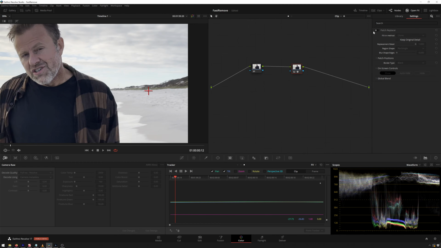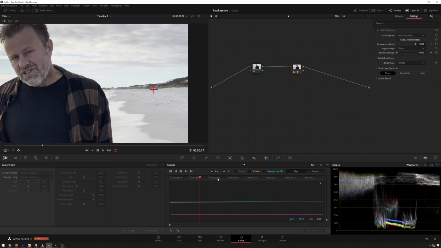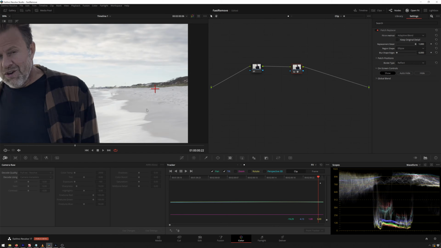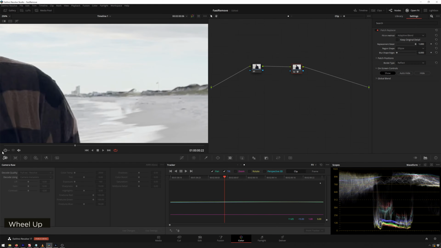If we turn our patch replacer back on and we scrub through, you see now it's following our shot. So it's still not looking perfect. So let's go back and switch to our OpenFX overlay, and we can nudge this around a little bit. And another thing I want to turn off is, sometimes it's really good that it's trying to blend this for you, but here, in this case, we just want to do a normal clone stamp operation.